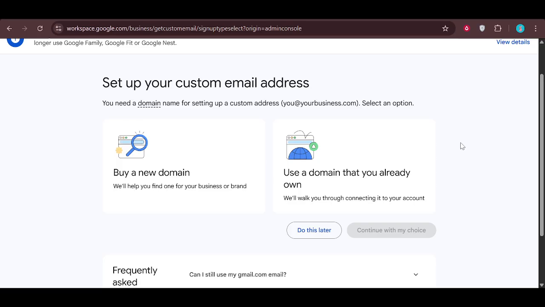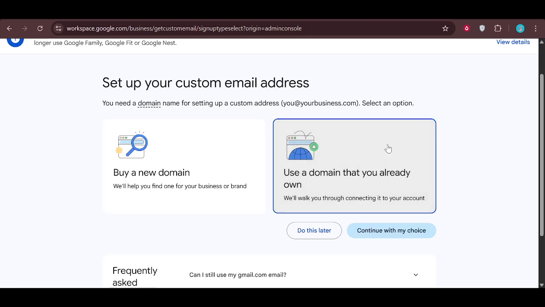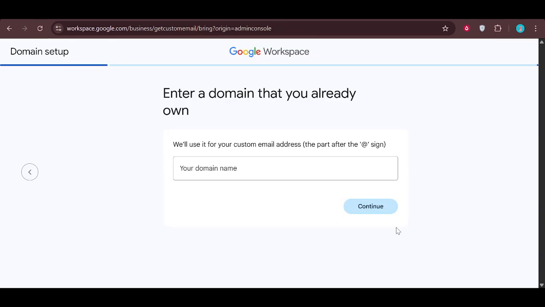Let's start inside the Google Admin Console. This is the control center for your Google Workspace. Once you're signed in as an administrator, look for the section called Account, then go to Domains, and then Manage Domains. Here you'll see an option to verify your domain. Click on Verify Domain to begin the process. This is where Google generates a unique code that proves you control the domain you're trying to use.